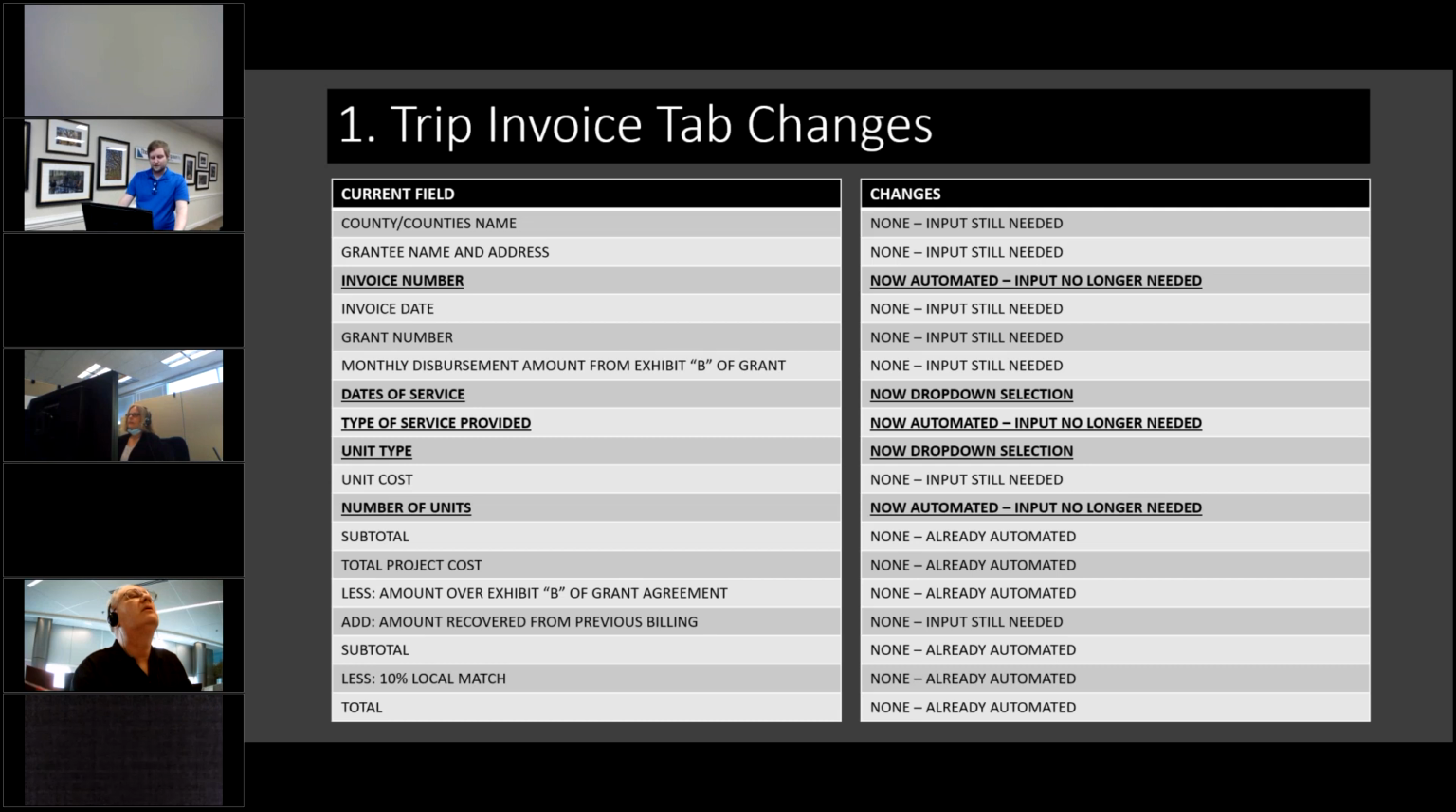In terms of the invoice number, you don't have to input that anymore. It's now going to be automated. In terms of the dates of service, you don't have to type into it anymore. It's actually going to have a drop-down selection where you choose the month. For the type of service provided, that's going to be automated as well, so you don't need to input that. The unit type, in terms of whether you do a trip or a mile, it'll just have a drop-down for that. And then the number of units will also be automated.